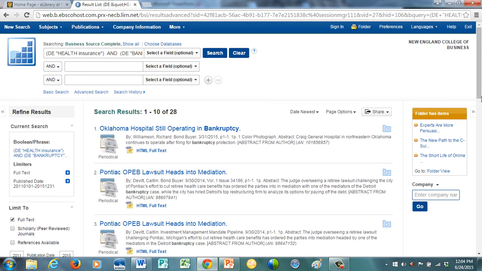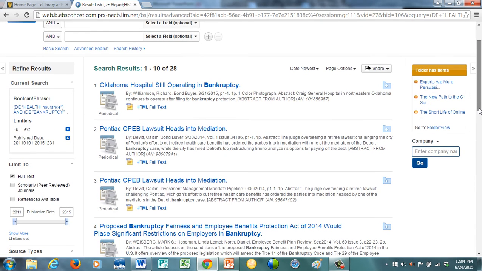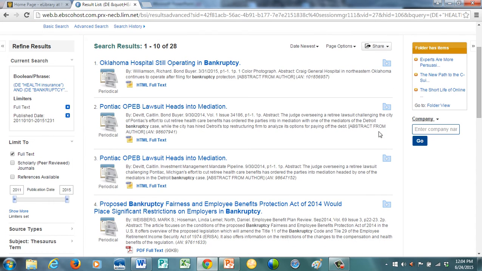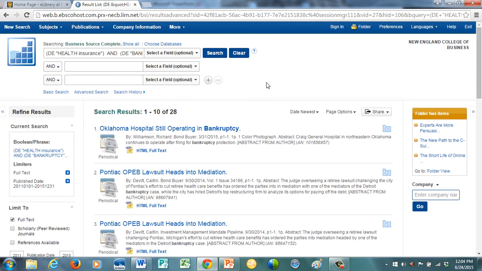Cuts it to 28. So these are articles that are substantially about health insurance and bankruptcy. They're full text, and they're from 2011 to present. Okay, so that's using the subject terms. This is a very powerful way of doing research. Let me go back over here just to show you again.